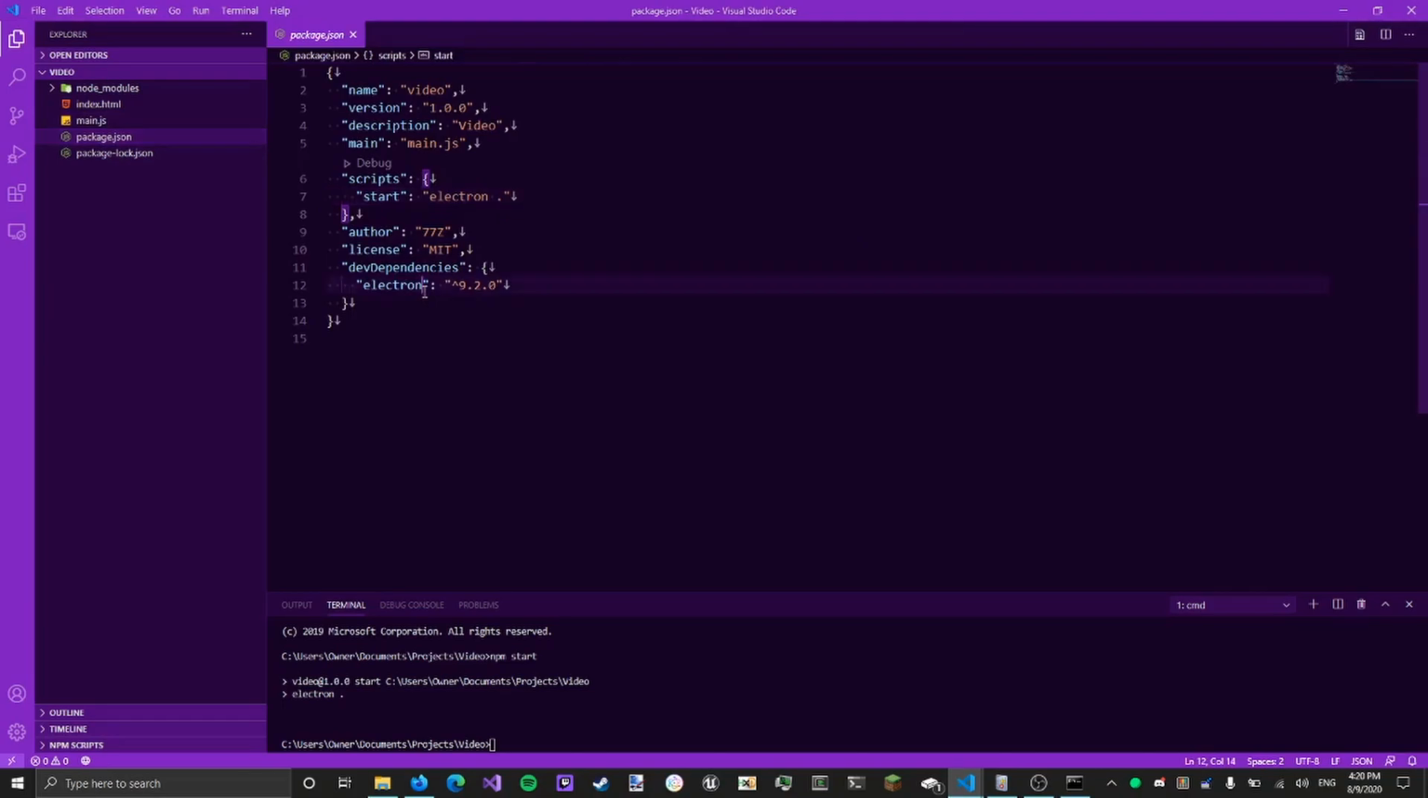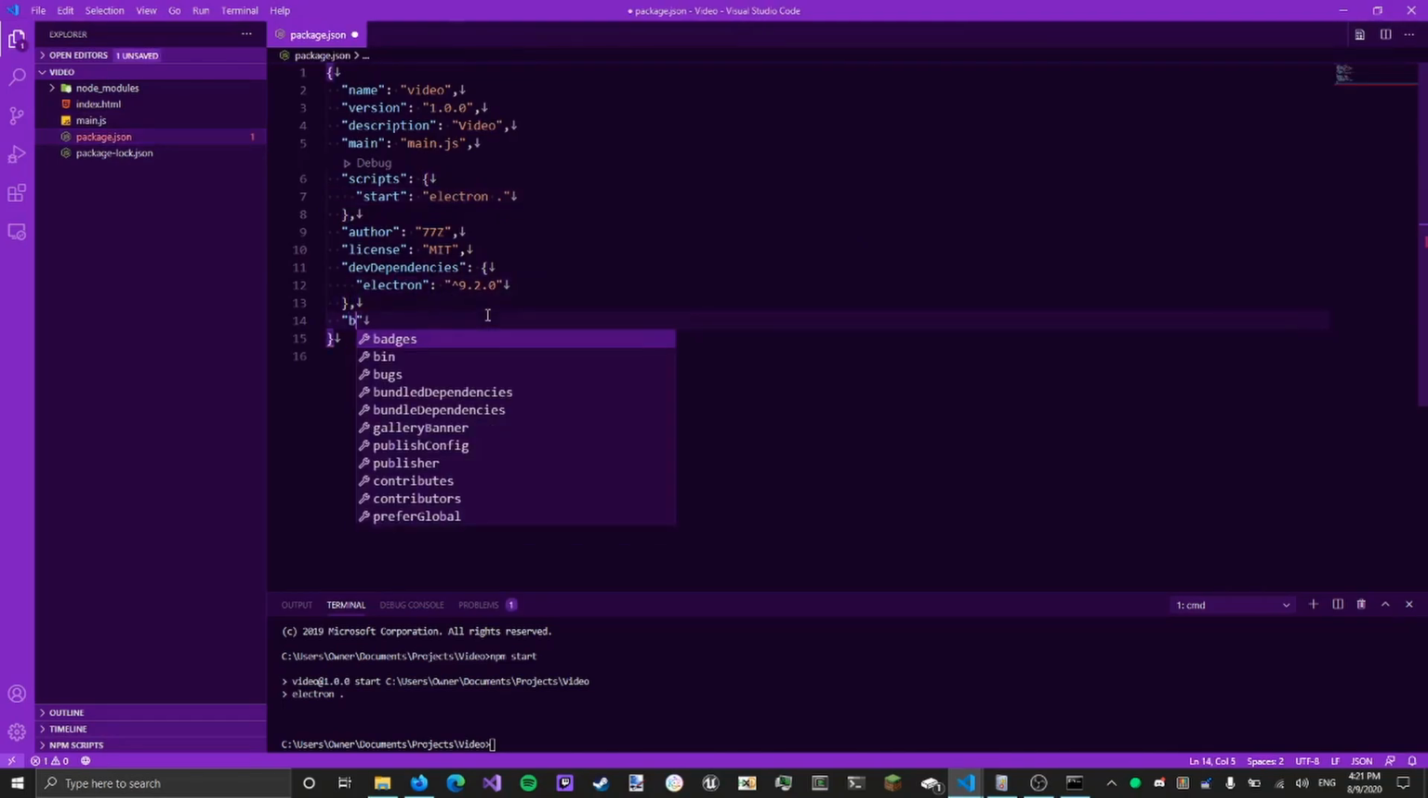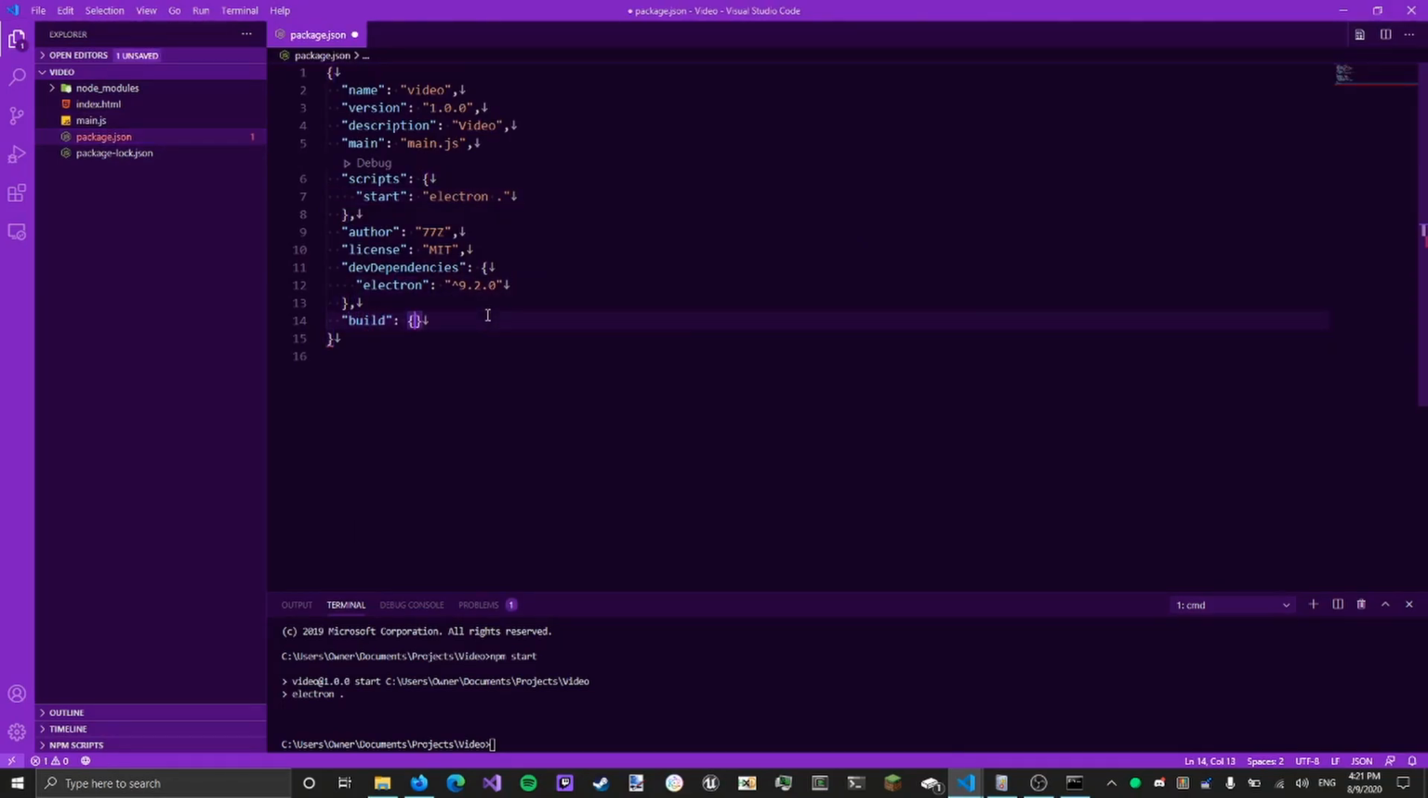So we go to package.json, put build down here. Okay, so the first thing we're gonna do is app ID. This is just standard for all Electron builder applications. tk.a77d.us, or not .us if you're just whatever video app.